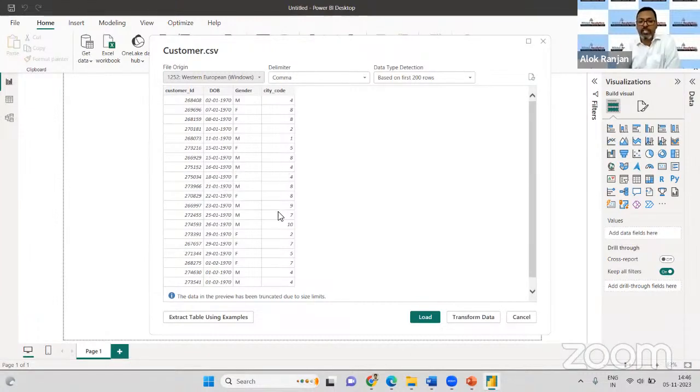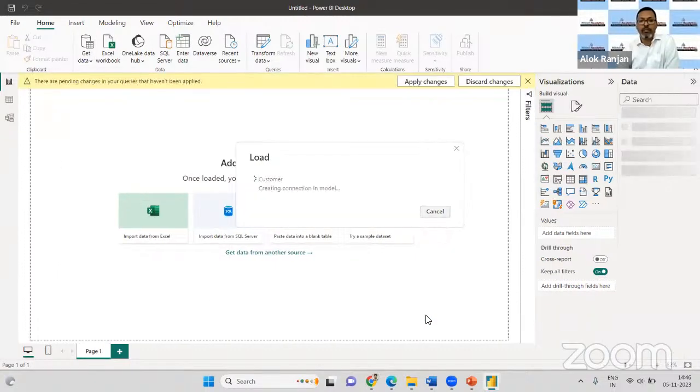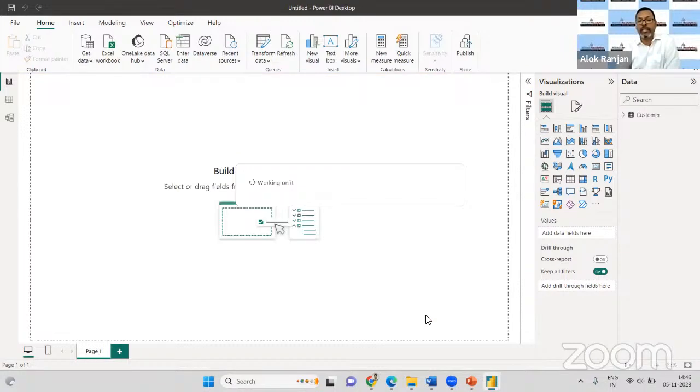If you want to make some change here, you can click on transform data. But I do not want to make any change here. Simply click on load and this will load your data here. You have to give a few seconds to load the data. Depending upon the data size, it will load the data itself.